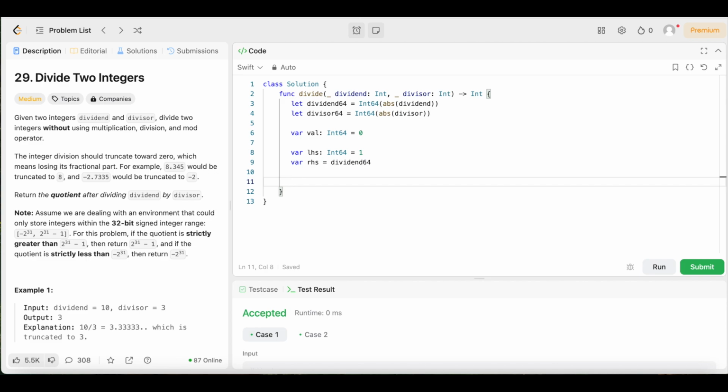Now we're going to create our binary search loop to find the maximum val where val times our divisor is less than or equal to our dividend. So we say while LHS is less than or equal to RHS, open up the brackets, and we need to create our midpoint of the current search range. So we say let mid equal, open up the parentheses, LHS plus RHS, come outside of that, and divide that by 2.